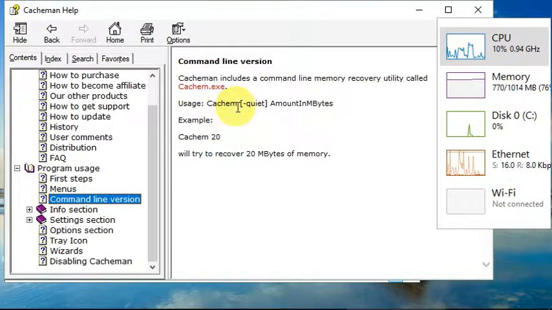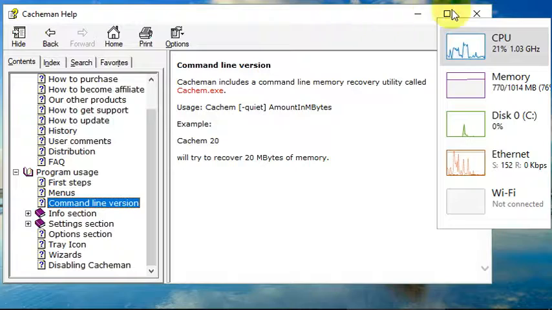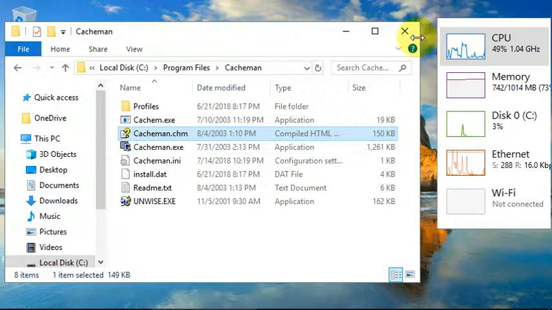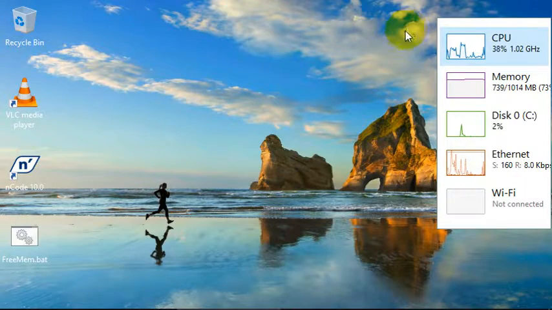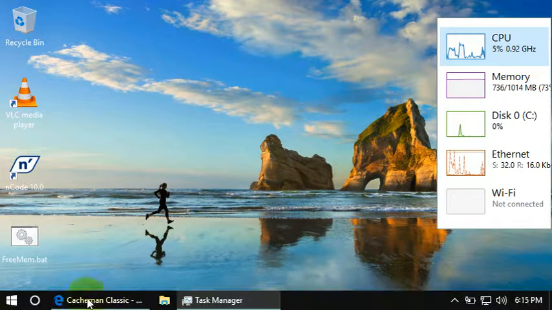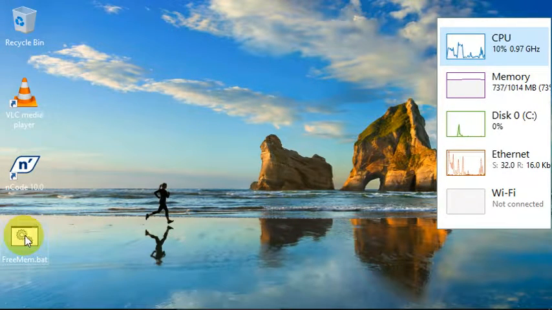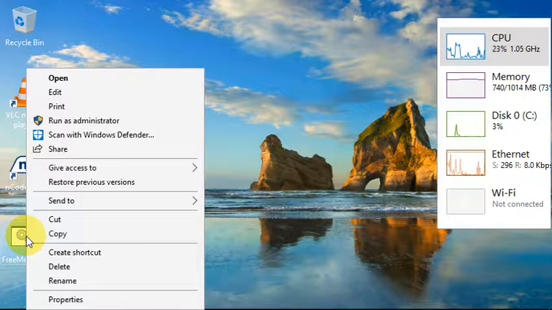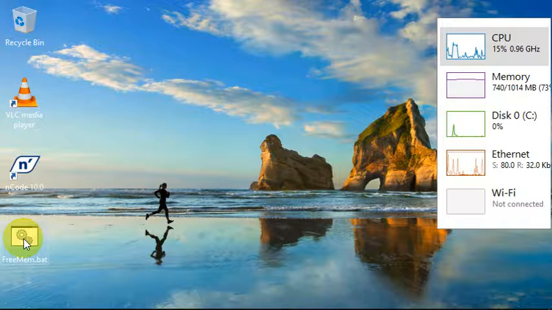So it's CacheM and then the amount in megabytes. So how do we make a shortcut tool to do this quickly for us automatically? Well, here we have one I've made. It's just a batch file. So we're going to create one of these.